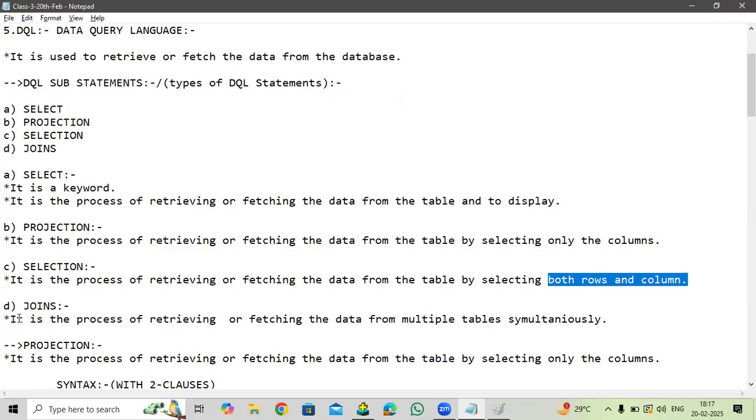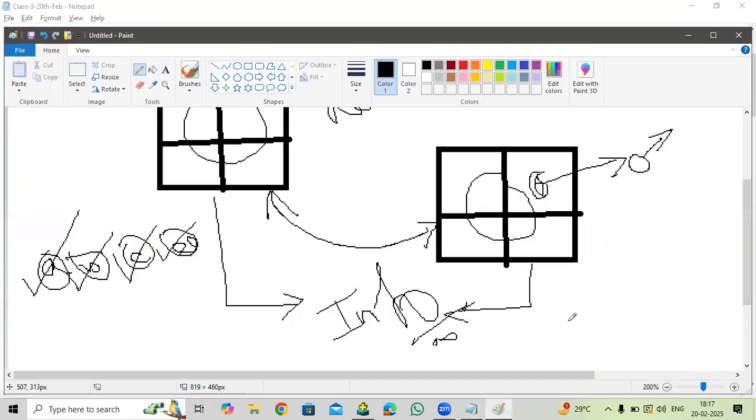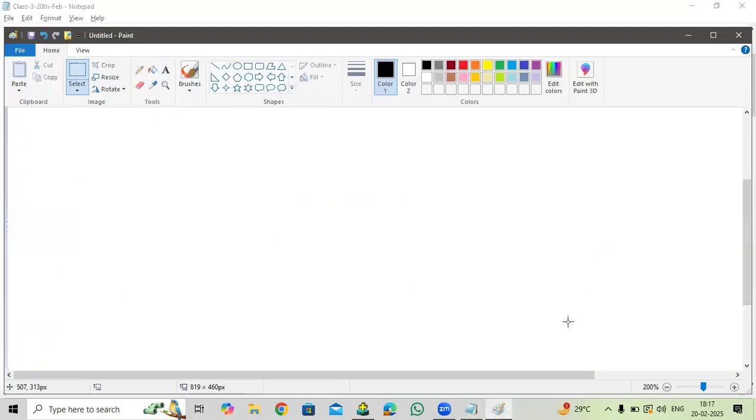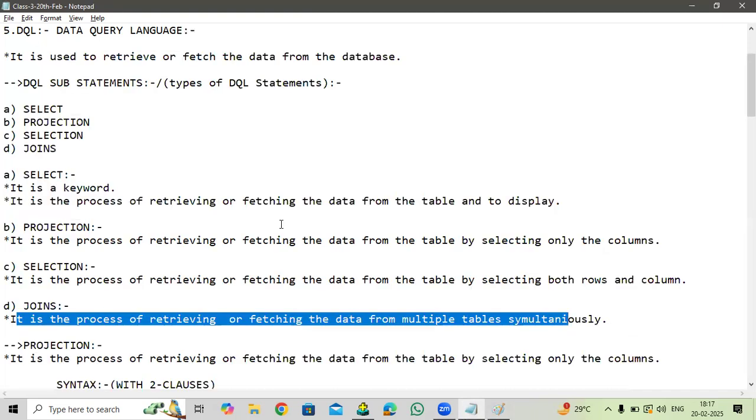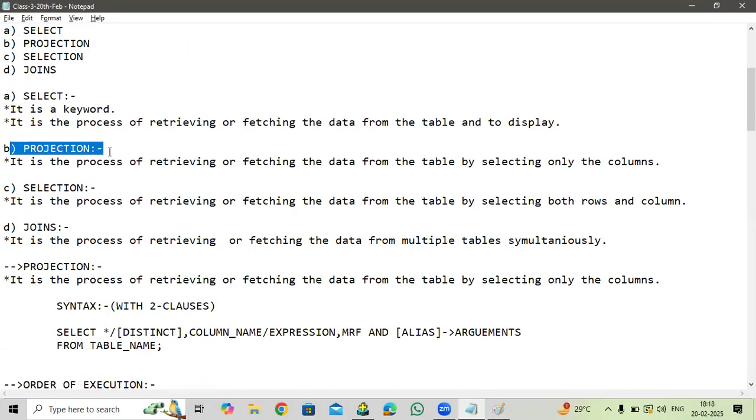Then joins. It is a process of retrieving or fetching the data from multiple tables simultaneously. At a time, we have to retrieve the data. For that sake, we will use joins. We'll see one by one. So select. This is just a keyword. You can skip this.